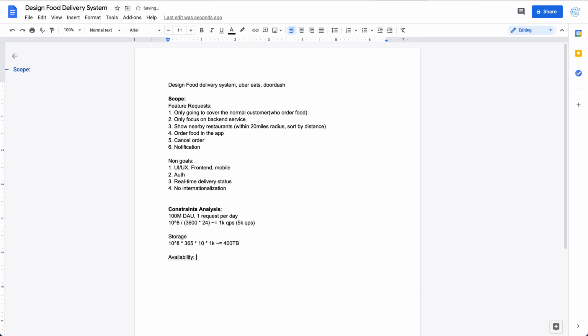So let's say the downtime is 99.9 availability, which means for every year maybe several minutes of downtime. And consistency, so let's say we only target eventual consistency.